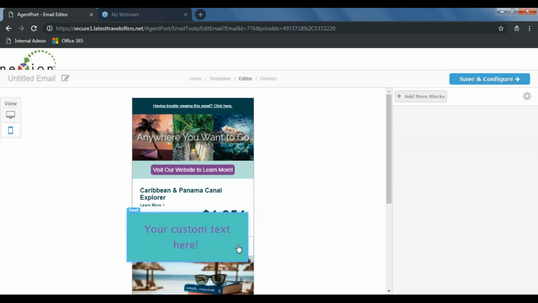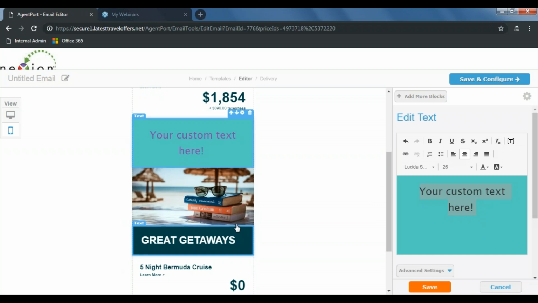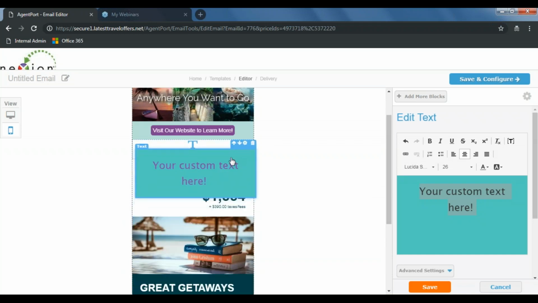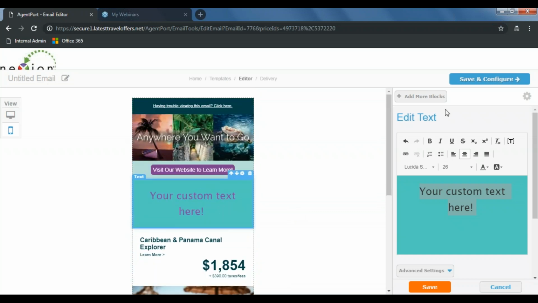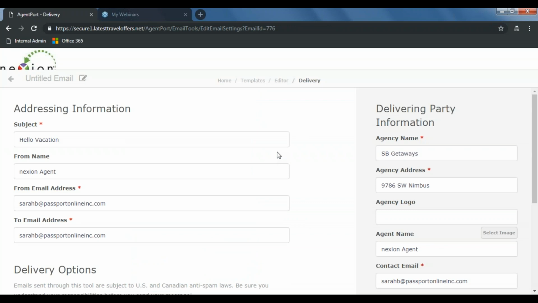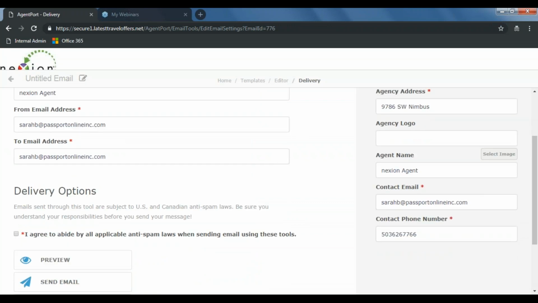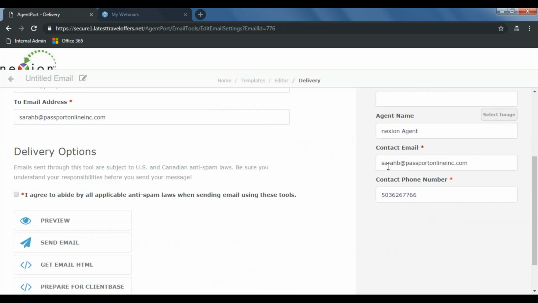And then from here, I can actually move things around more. You can continue to edit it, whatever you'd like to do at that point. So once you're happy with it, what you'll do is you'll go ahead and just select Save and Configure, and this will bring you into your delivery page. So this is similar to how it was before.